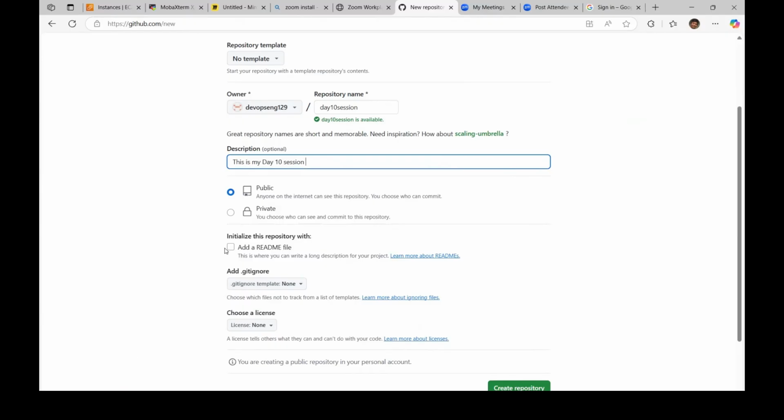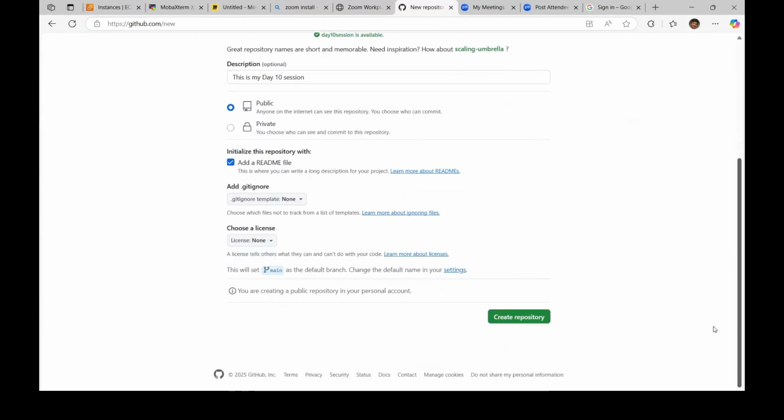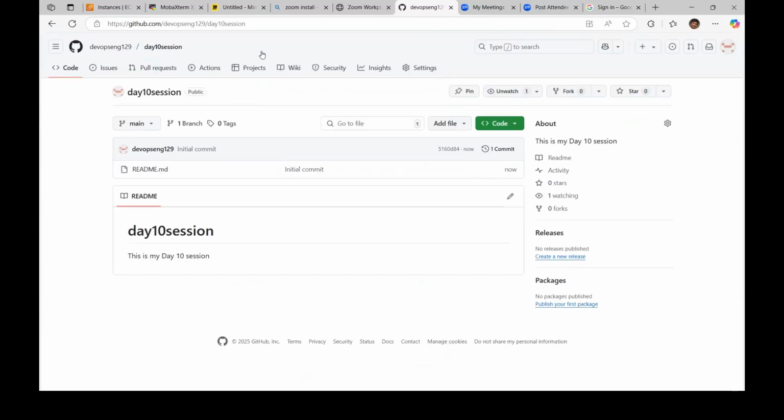Now, just check this box, add a README file, because you don't want to create an empty repository. So add a README file, check this box. And as you check this box, after that, hit on create repository. As you click on create repository, you see a repository has been created.